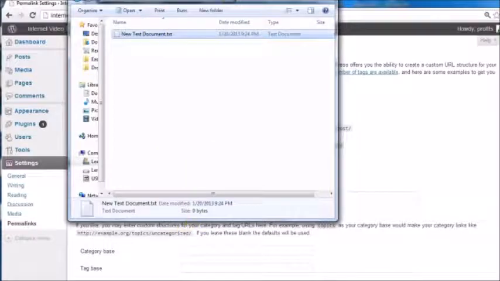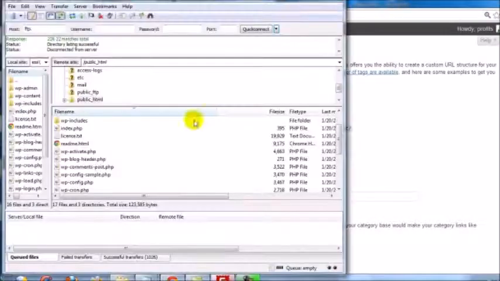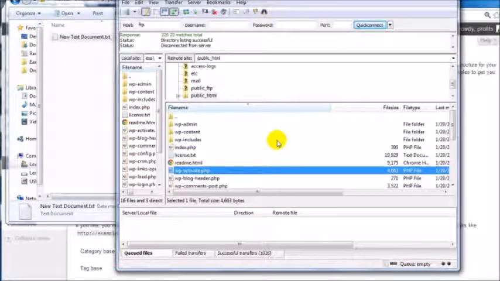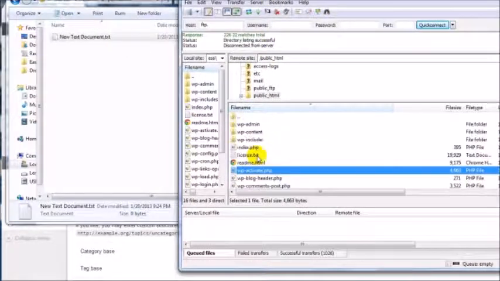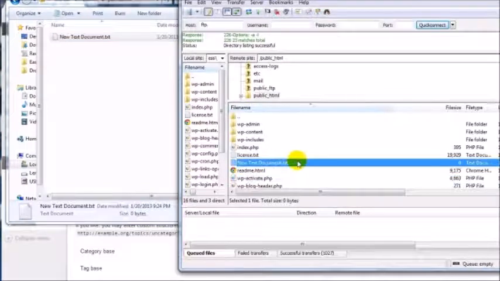At this point, you need to log into your FTP program. You're going to need to find the location of your WordPress files. And at the main directory or the root directory, simply copy this text file over to the main directory. At this point, locate that text file. We're going to rename it as .htaccess, and that's it.